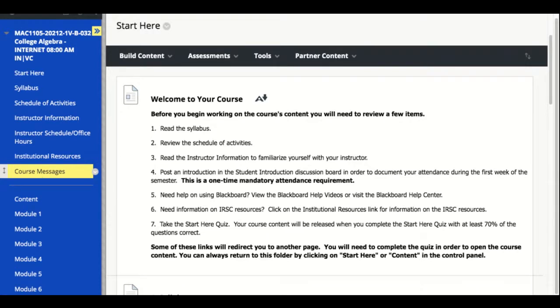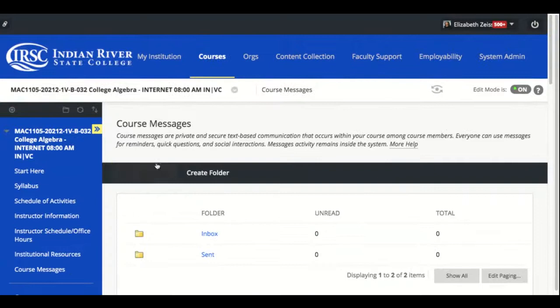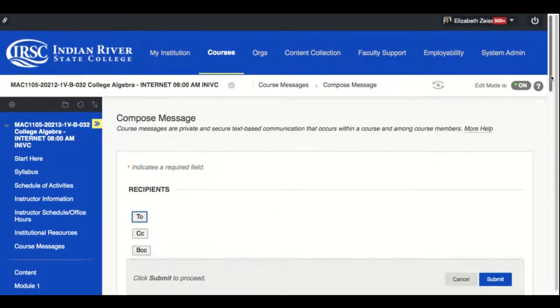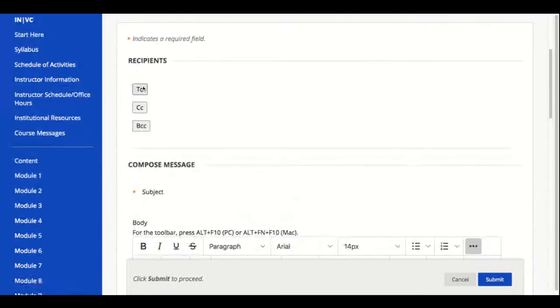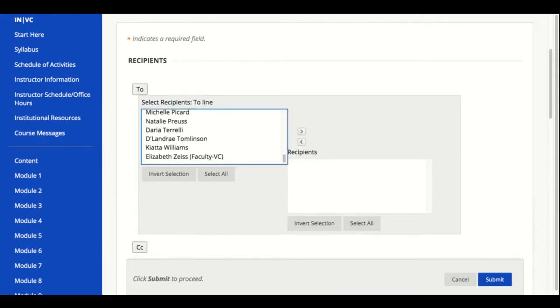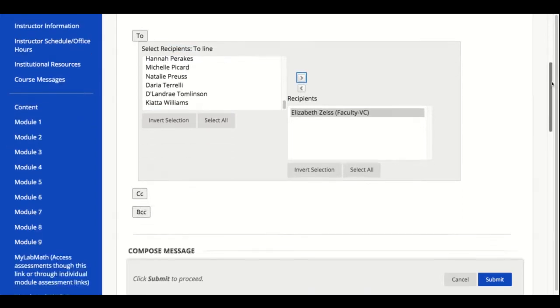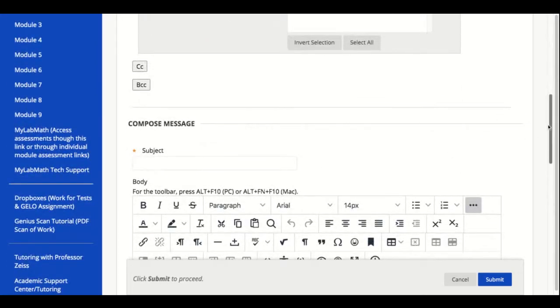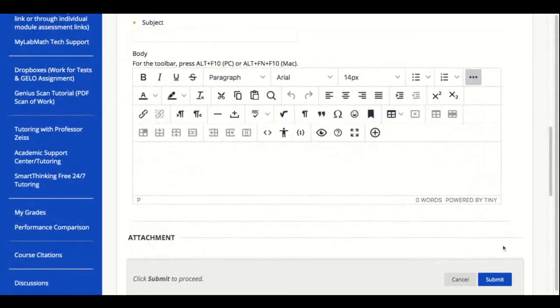I'll give a little demonstration. Just click on course messages, create a message, go right here. Tell me who you want to send it to. So just click on To. Here's a list of everybody in your class, so you can send an email to anyone you want. I'm at the bottom. You would just click on my name, toss it over here into the recipient box by clicking the arrow to the right, and then put a subject, type in your email, push submit. That's simple. Then everything gets stamped, and I know exactly which of the 3 MAC1105 classes you're in, so we can communicate.